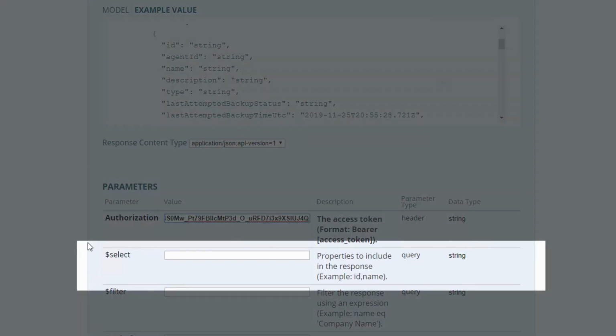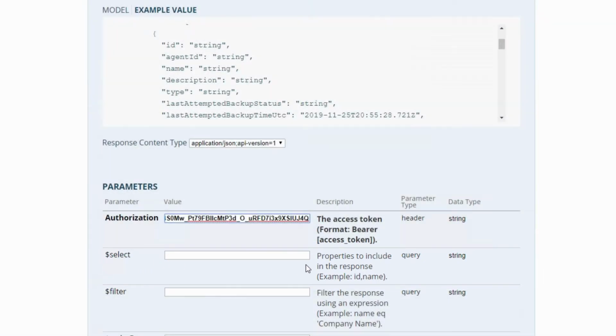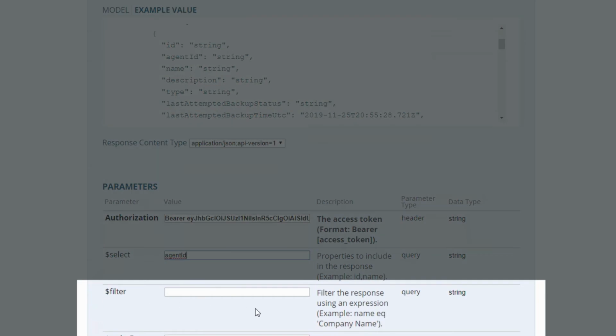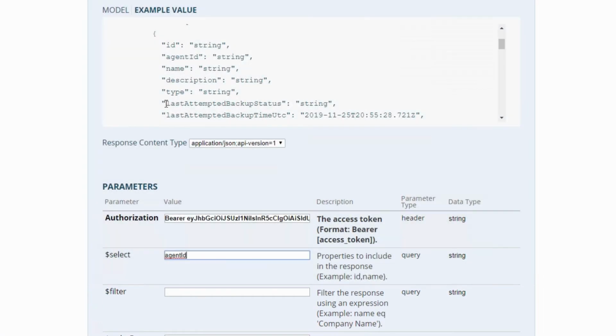Next, we can choose which data to return in this box. Leaving this field blank will return every value for every matching record. Since I'm specifically interested in agents, I'll input agent ID, which we can find in the model here. I want to know specifically about agents where the last backup job failed, so I need to set that filter here. From the model, this is the field I'm interested in.